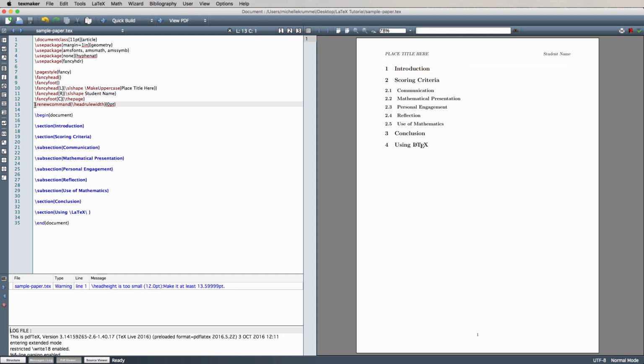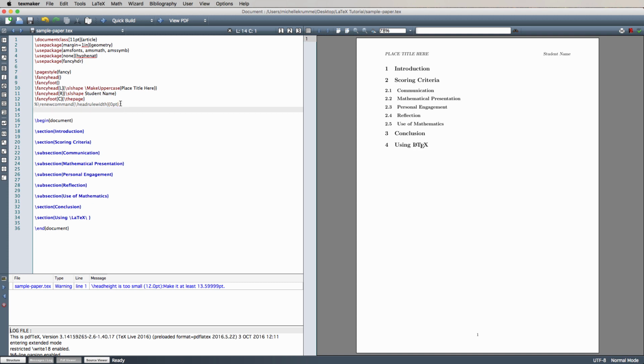But I like the horizontal line, so I'm going to comment this part of the code out. If you're seeing a horizontal line in your footer, you can remove that in a similar fashion with \renewcommand, curly brackets, \footrulewidth, curly brackets 0pt.